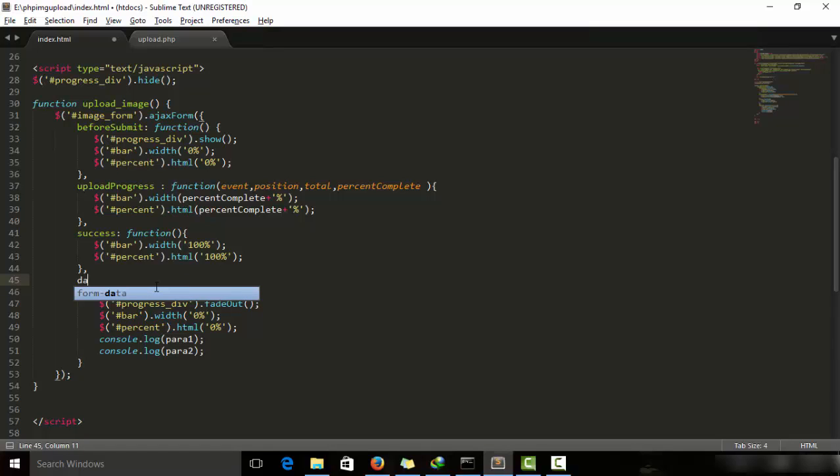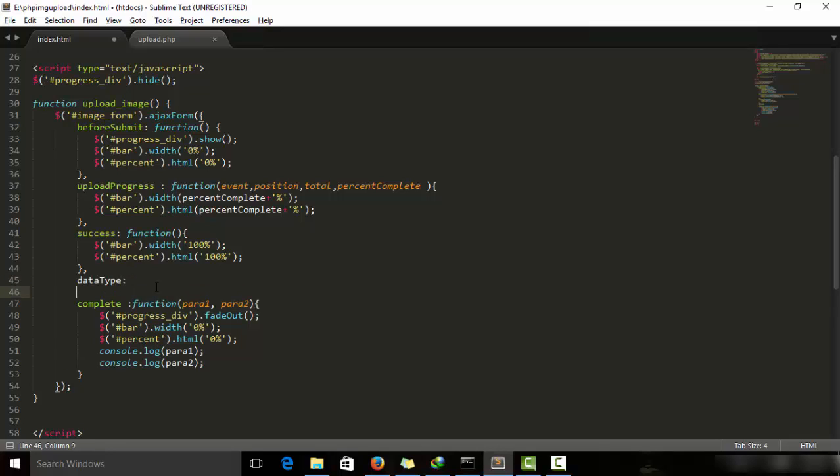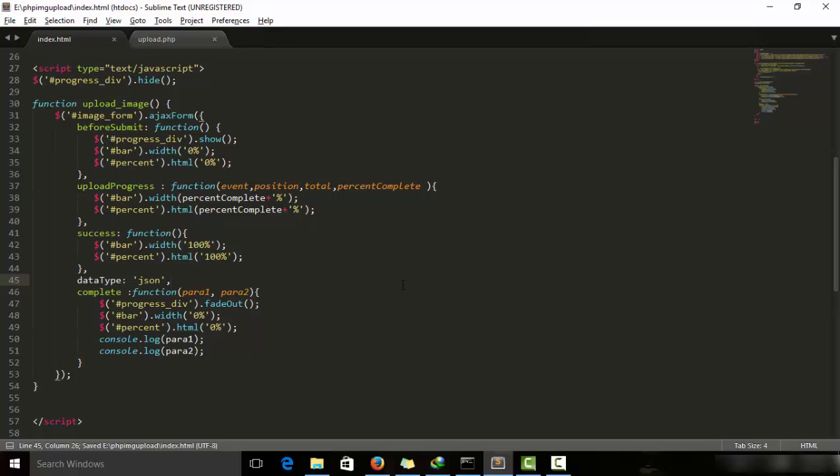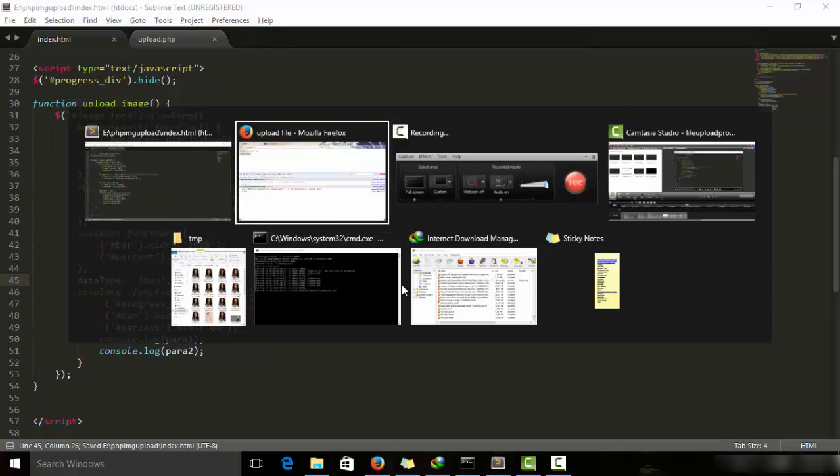For successful output, the data type should be JSON. So we can specify the data type using the dataType parameter, and what we are expecting is JSON. If we get any value other than JSON, that would be considered an error. Okay, so let's test it.